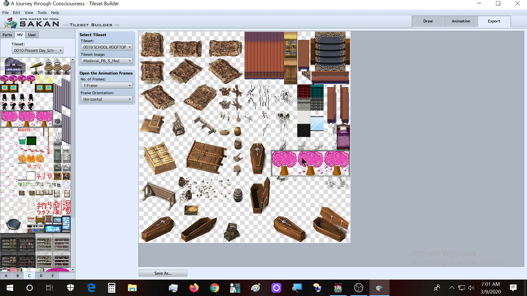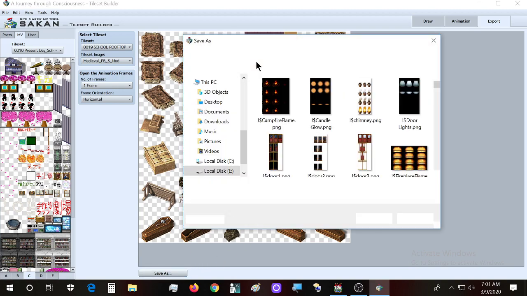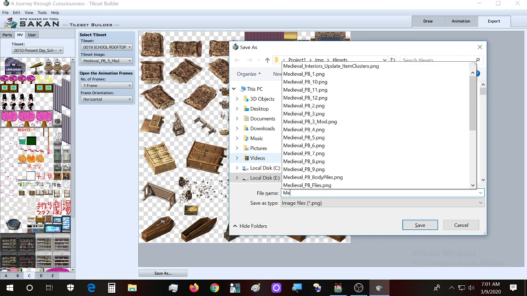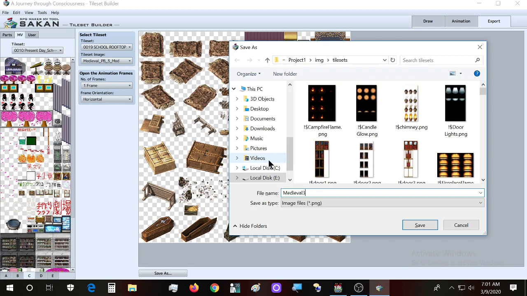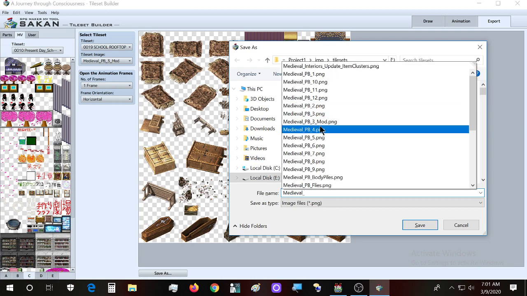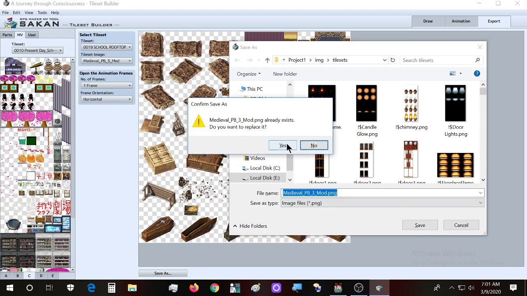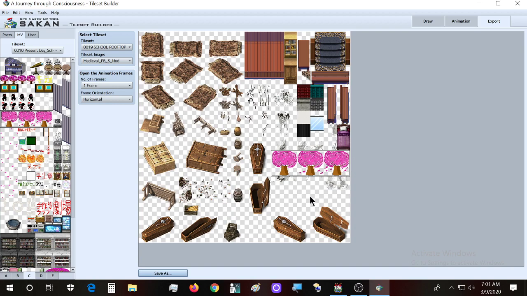So we're going to put these trees in here. What you have to do is select a tile from here, put it where you want on the tile set, then hit save as, and type the name in there, medieval 3, or oh wait, it's pb3 and mod. Preferably copy the name and then save. You copy the name if you want to add more and more things. Okay, so now it actually stuck in here.